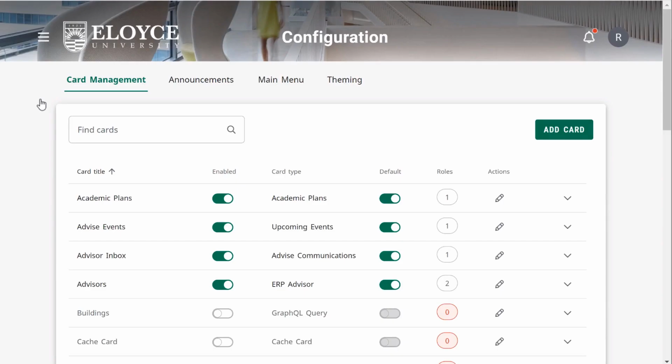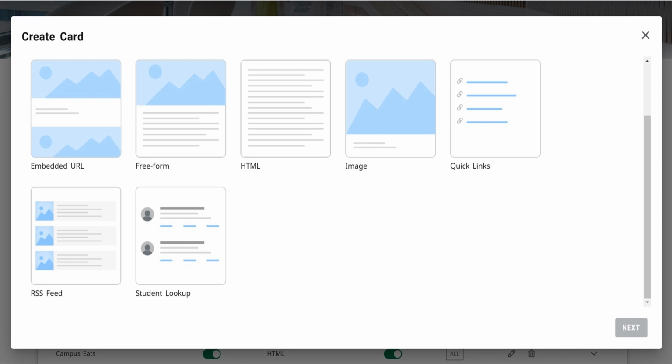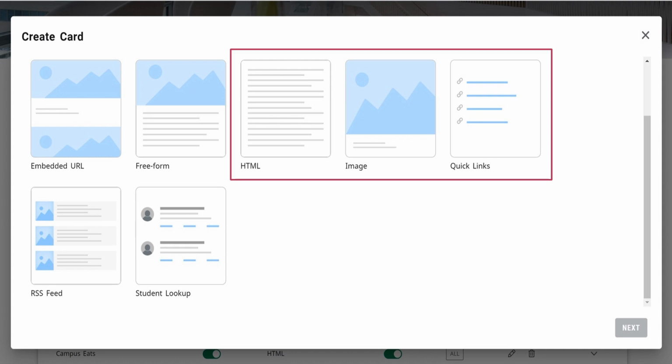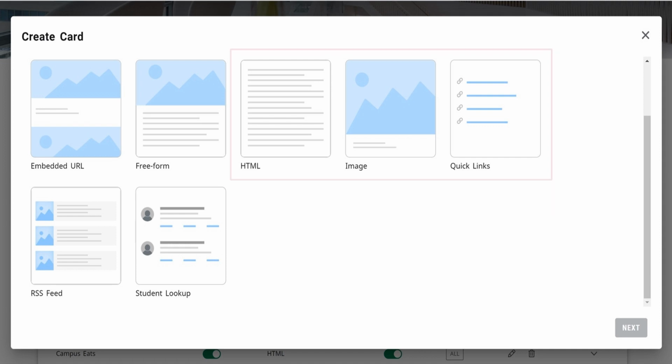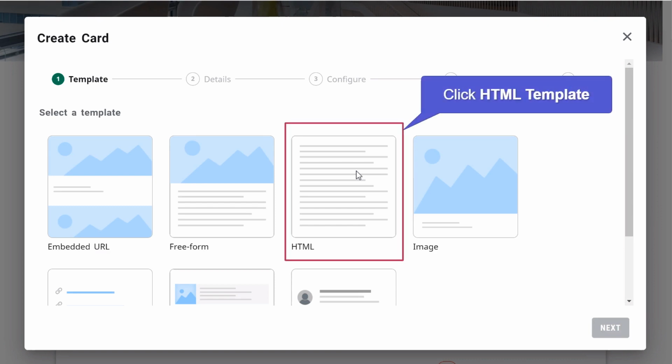From card management, click the Add Card button to access the card templates. Available card templates include embedded URL, freeform, HTML, image, quick links, RSS feed, and student lookup. In this lesson, we will specifically be covering the HTML, image, and quick links templates. Let's create our first card using the HTML template. Select the HTML template image and click Next to begin the card creation steps.